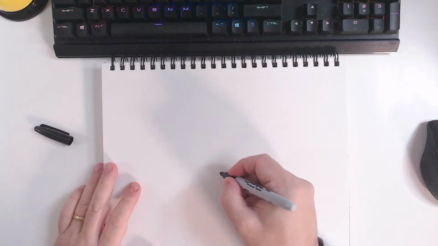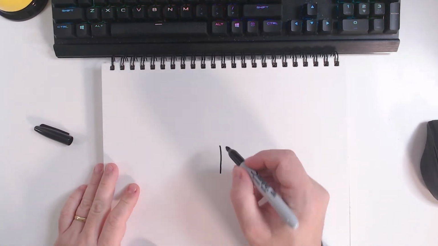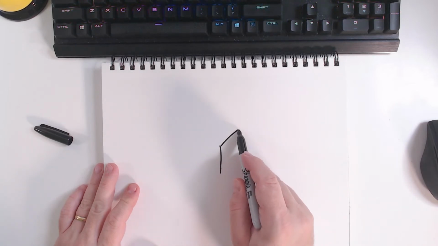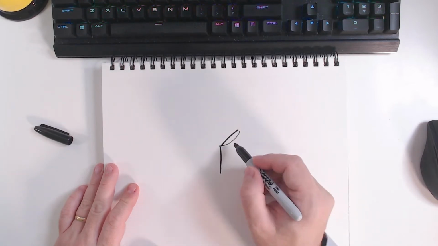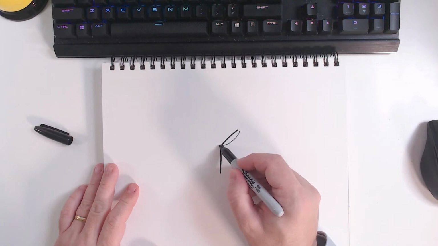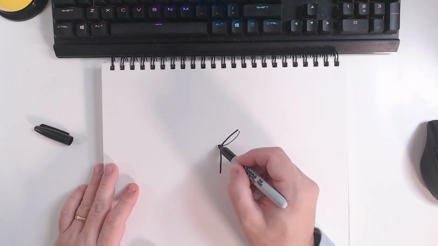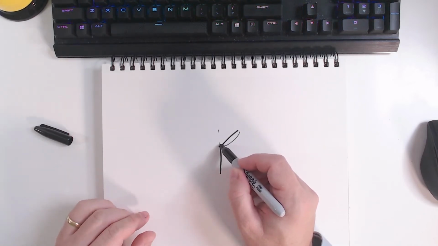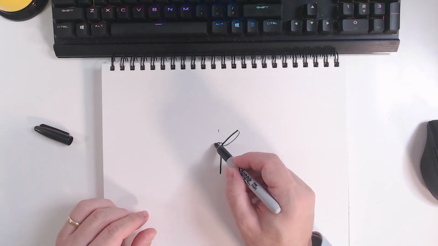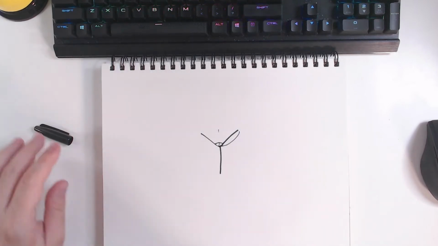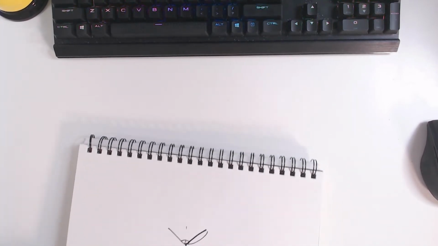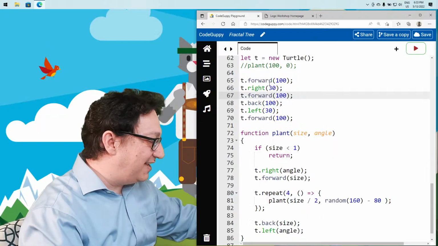So I want to issue a command forward 100, right 30, and then forward 100, back 100. We are here. Left 30. Oh, it's back, but it's still heading that way. So let's left eventually 60, and then forward 100. Anyway, I should get a little bit of a Y structure here. In any case, we should not get from that line.